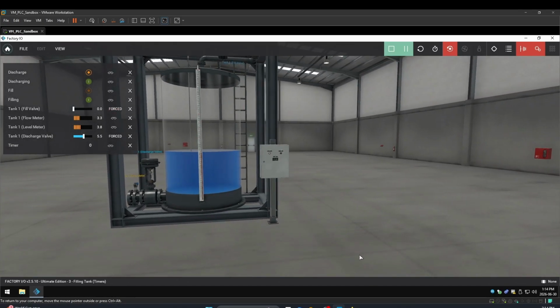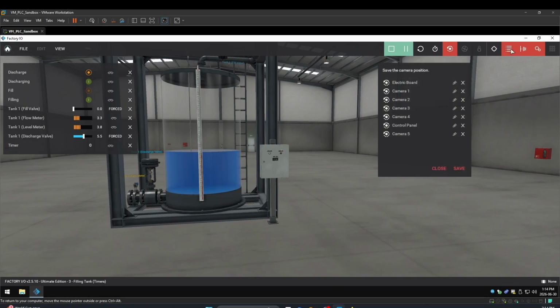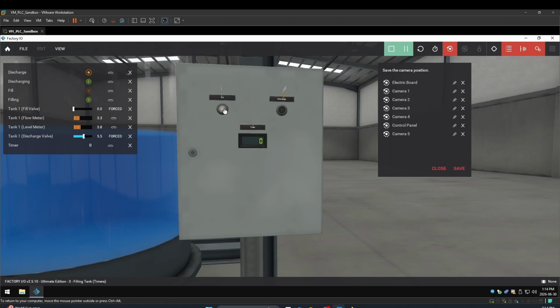Excellent. Then in terms of our push buttons, let's go to those cameras that we had, let's go to control panel. And we've got one for fill and one for discharge. You can see that if I, let me unpause this, if I press the fill, then you can see that it goes from gray to orange. All right, so that's a 0, that's a 1 in the memory.